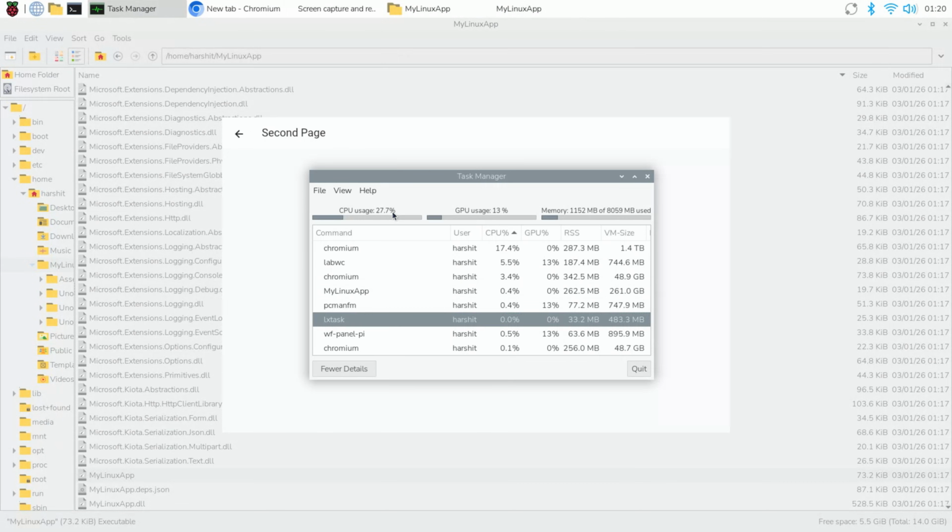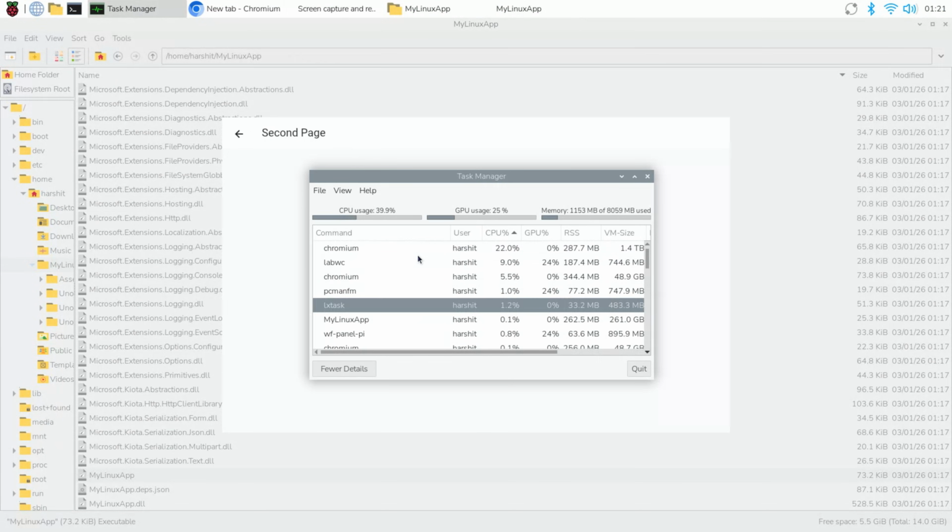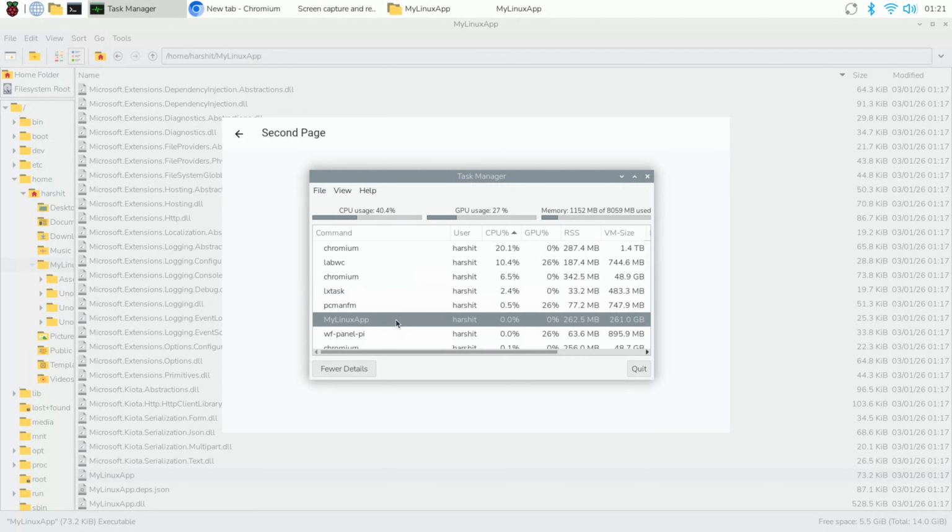If I look at the task manager, my Linux app is this, and because we are hardly doing anything, it is not taking any CPU. The memory used is also just some 1 GB out of the 8 GB. So we are doing pretty good on the Raspberry Pi side. But if I touch this component over here, it is pretty hot. Yeah, it is hot. Okay, cool.